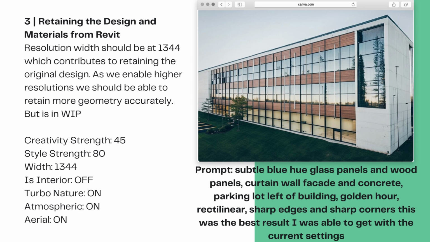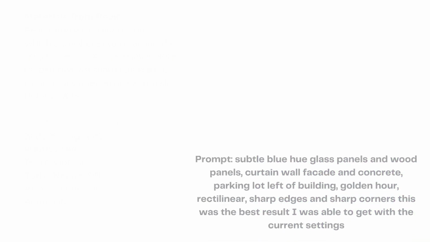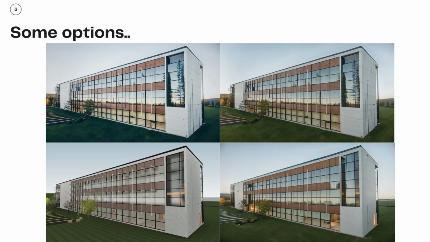And after, we can write all these prompts like a subtle blue glass panel and good panels, curtain wall facade and concrete, a parking lot left of the building, it's in this area here, golden hour, rectilinear, sharp edges, and sharp corners. This was the best result that they got from the current settings. Okay, and then we are going to create comparisons with different options.